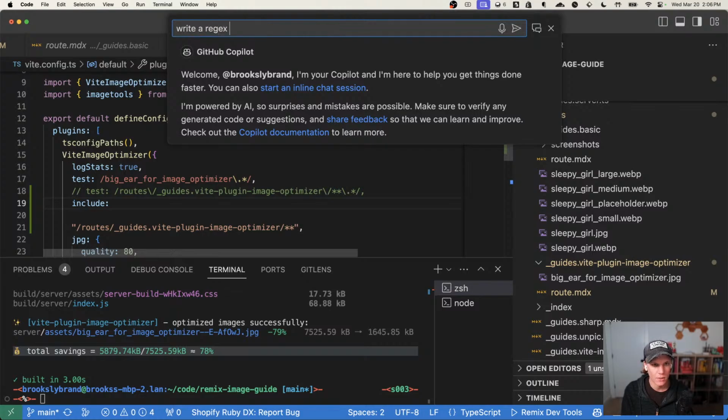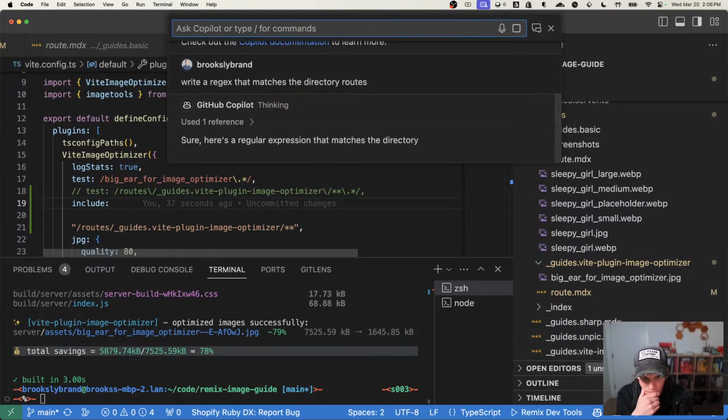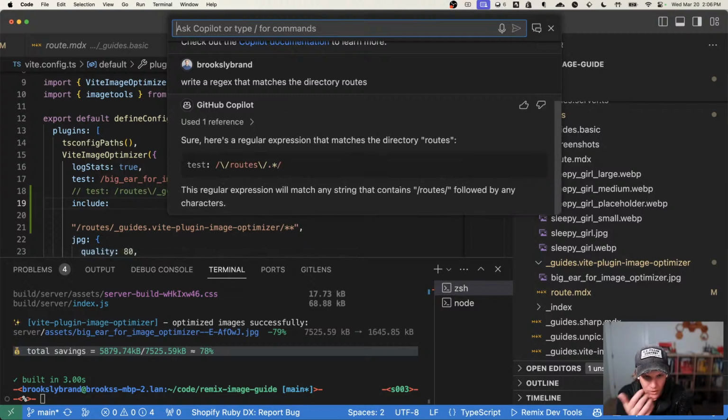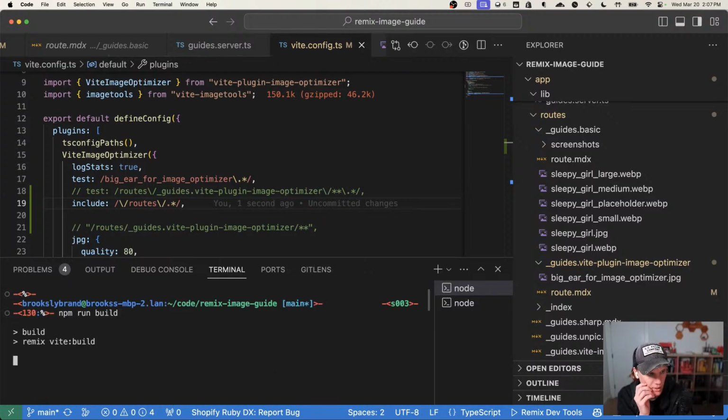Write a regex that matches the directory routes. Okay, I mean, maybe we'll try this. I don't know. So let's see if it does this. We'll just do all of them and then we'll narrow it down. So let's try that and see if it runs. Like I said, this is the most boring part of all this. It's just trying to get this include directory thing to work.